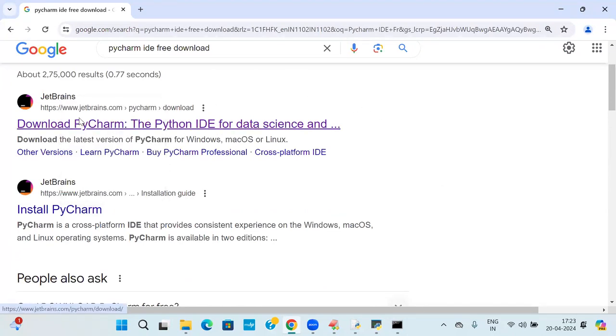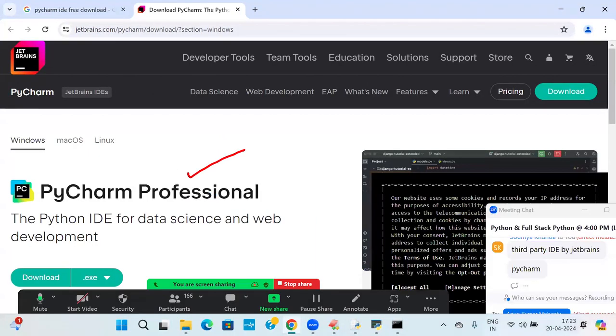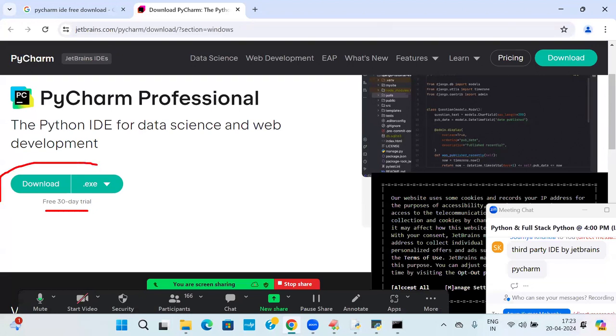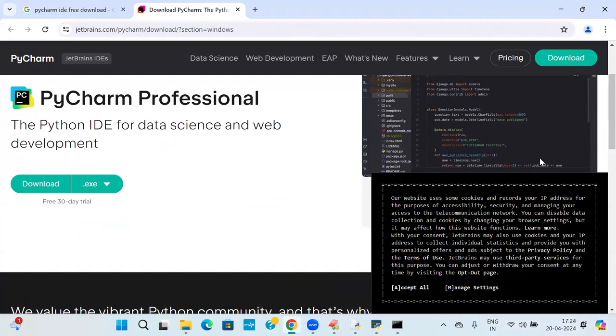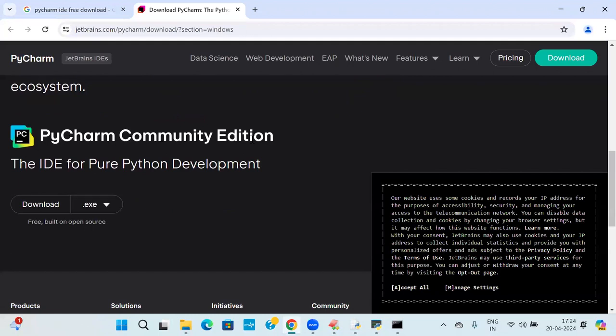See, guys, www.jetbrains.com is the company address. Open in new tab. There will be two types of things. As I said, the professional edition, don't go for it because it is free for only 30 days. They ask you to provide a credit card, and after 30 days the money will be deducted automatically. Don't do that. Coming back to the point, here is PyCharm Community Edition.